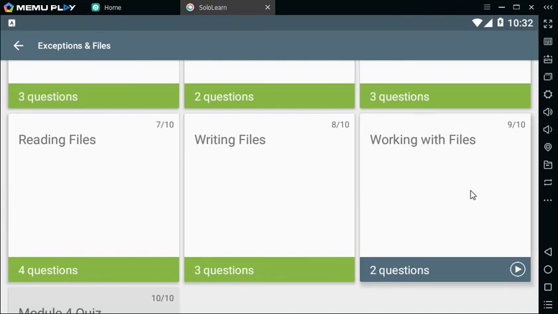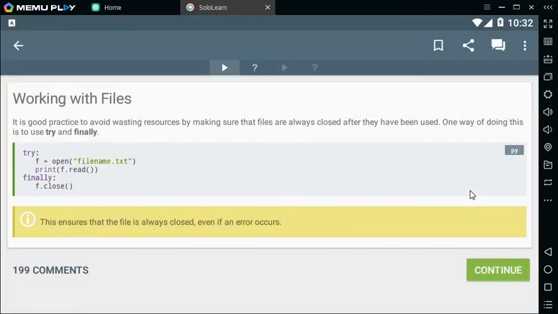And working with files. It is a good practice to avoid wasting resources by making sure that files are always closed after they have been used. One way of doing this is to use try and finally. And this ensures the file is always closed even if an error occurs. Okay, well that's good to know.